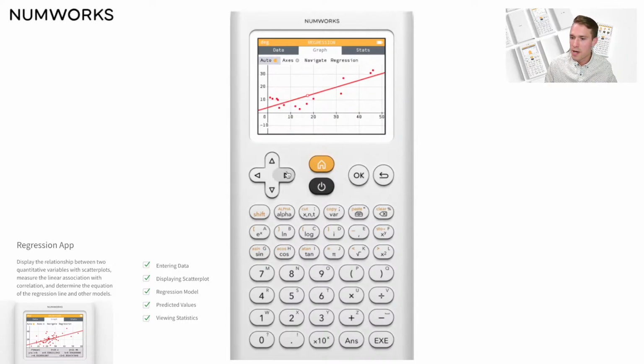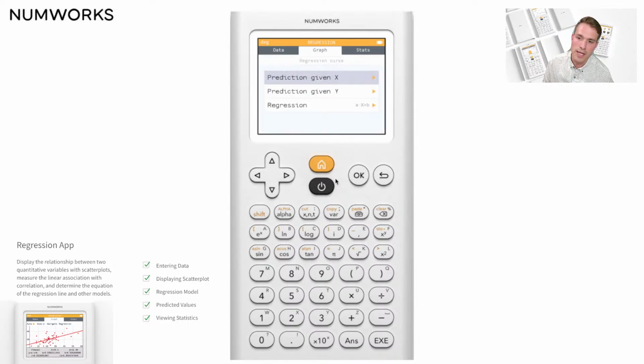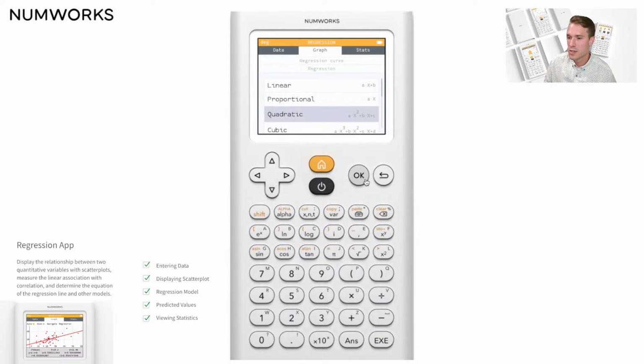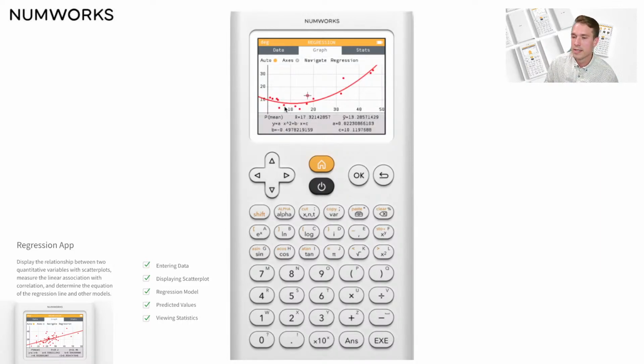The regression tab is also where maybe we determine that a linear model might not be the best fit. So if I wanted to try a different regression model, I could click OK and go to regression and change that from linear to, let's say, quadratic, and take a look at that and get its model here, its equation.